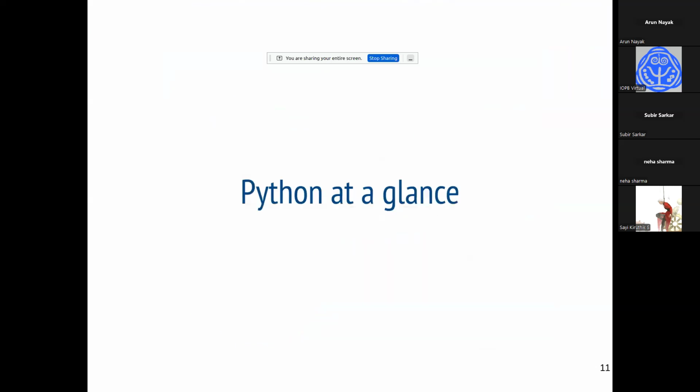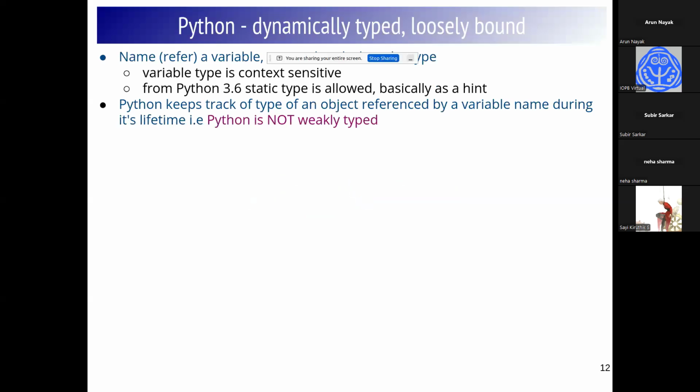Okay, so I'll stop all these things now. Now we can go to Python at a glance. As I said, I want to give you first a very basic idea about how Python works and how it fits in the wider picture. So Python is a dynamically typed, loosely bound language. So we have to discuss what dynamically typed and loosely bound means.